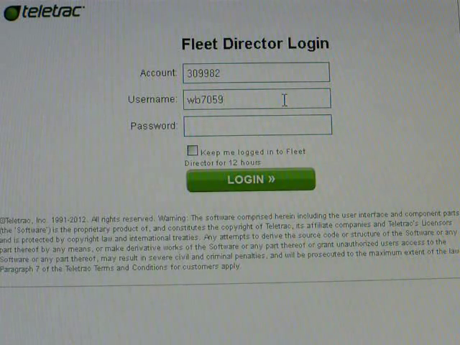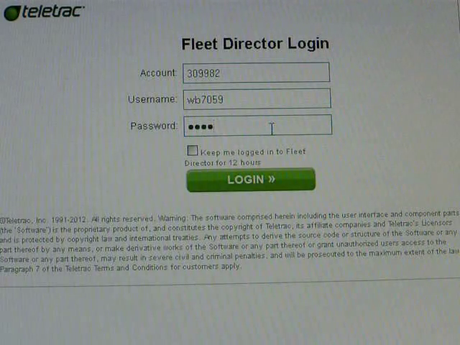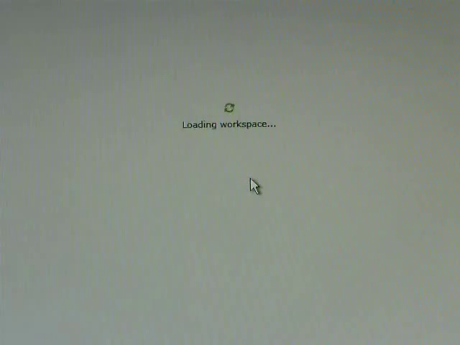The second line is the driver's username, which is the same username and password that you use to log into the bus. Once all 3 fields are filled out, you can select the login button. It will look for your data and open up your account.